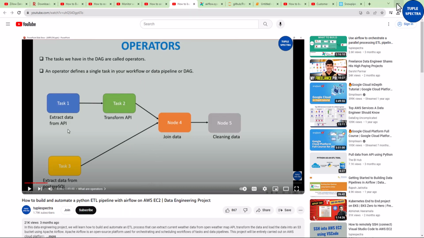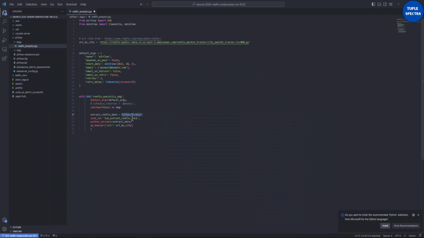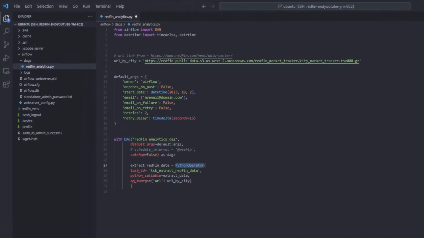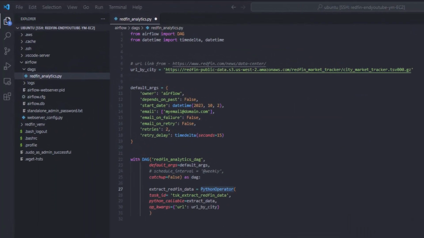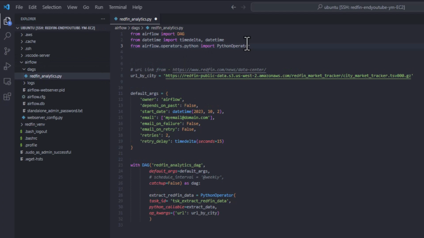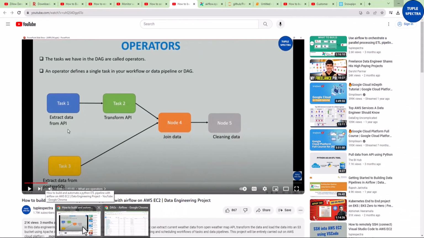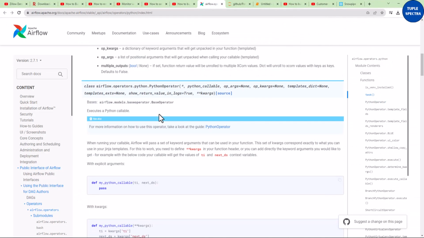Okay, very good. So right now I'm going to be using this Python operator, and then I need to import the Python operator. If I import this, now I have the Python operator. If you also come right here to this link, this is the Python operator. It has Python callable. This Python callable is the Python function you want to call.